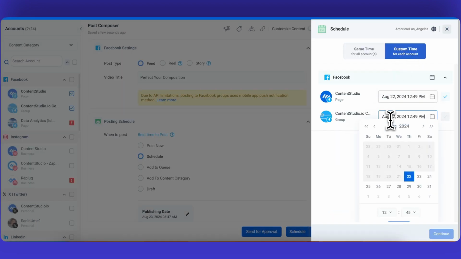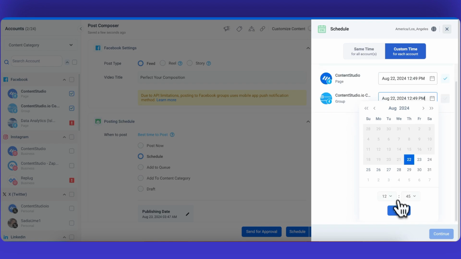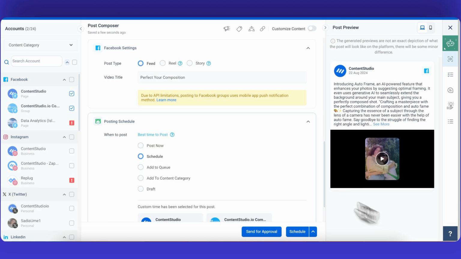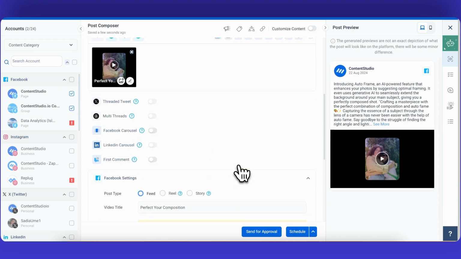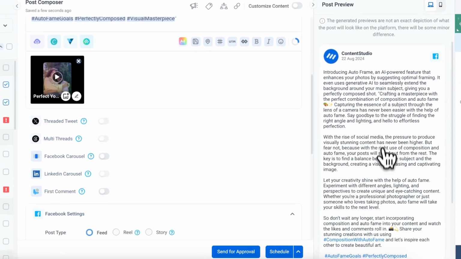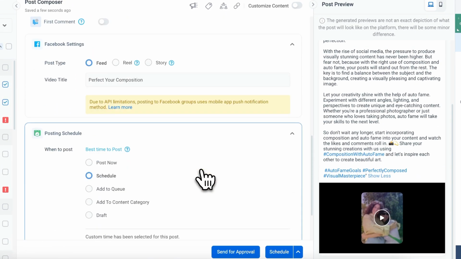Alternatively, if you select Custom Time for each account, you can set different posting times for each Facebook account. This is great if you're managing multiple pages with different peak engagement times. Once you've set your schedule, click Continue. If everything looks good, click the Schedule button to finalize your scheduled post.